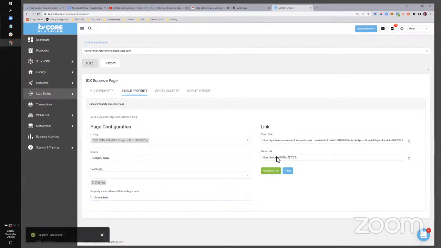So I click here, I get my direct link, and I get my short link. Now, when you're running Facebook and Google ads, you always want to use the direct link.